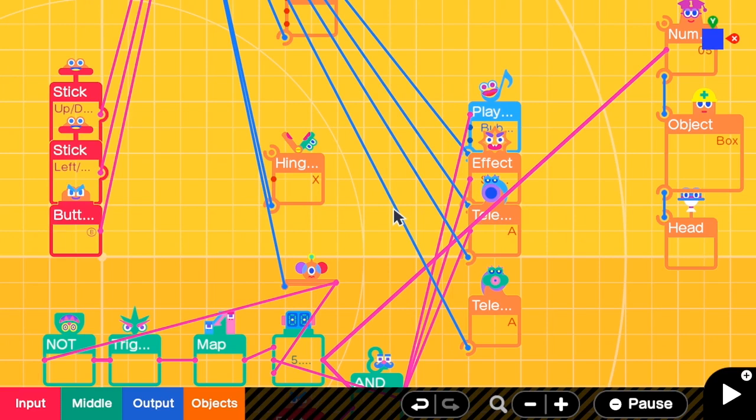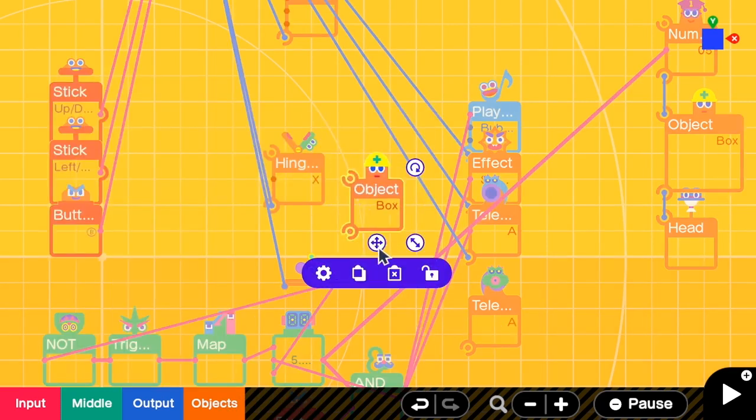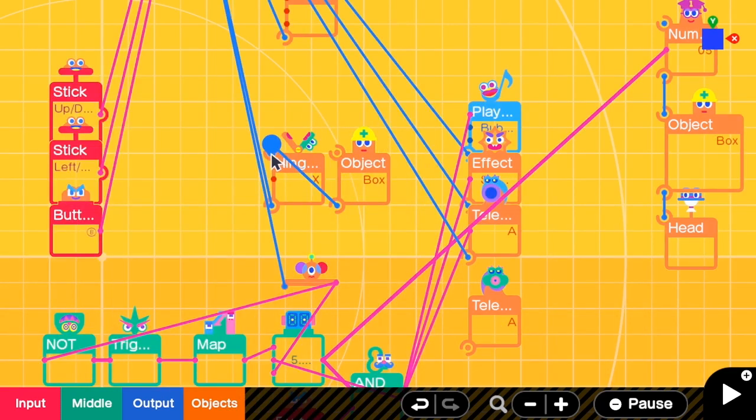Let's delete the link between the person node and the teleport exit. But notice that we cannot connect this to the hinge directly. So I need a simple box. I'm connecting this to the hinge connector.